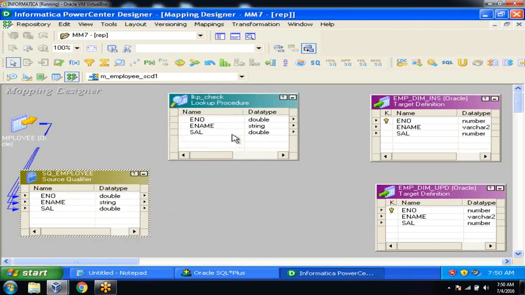So the entire target table data you received is in the lookup. Now you can compare your source data with the target data. Here employee number is there. Select your employee number from the source, drag it. Already E number is there, so automatically it is taken as E number 1. So you need to compare these two.